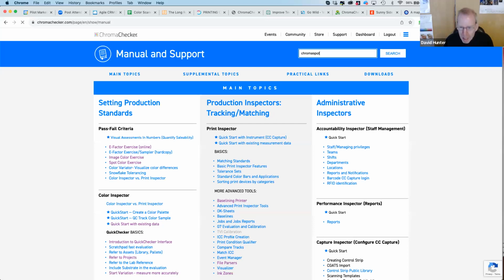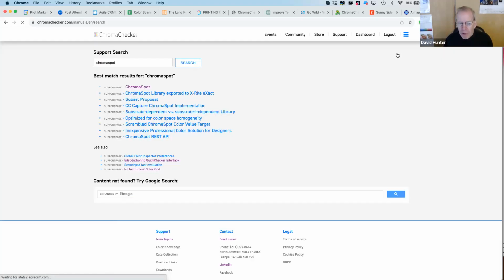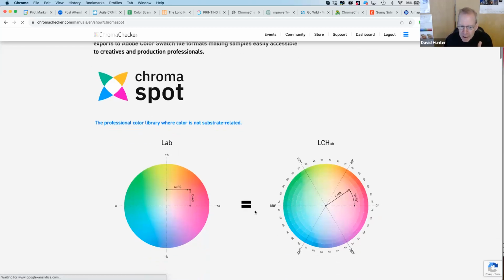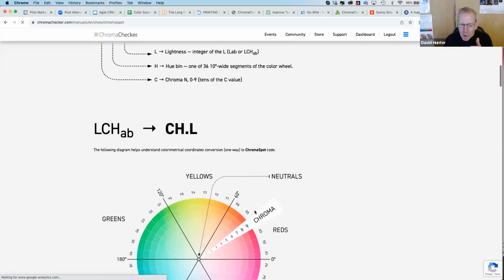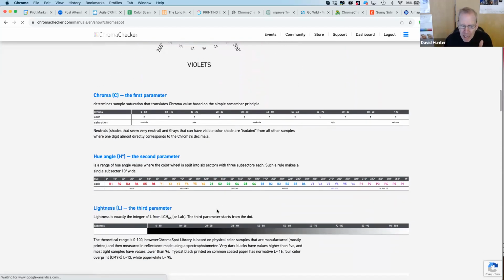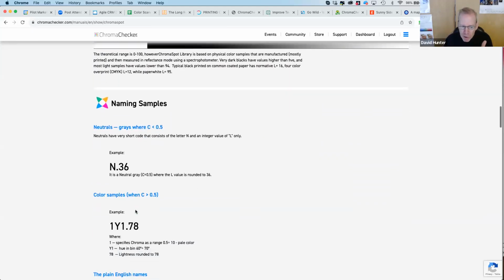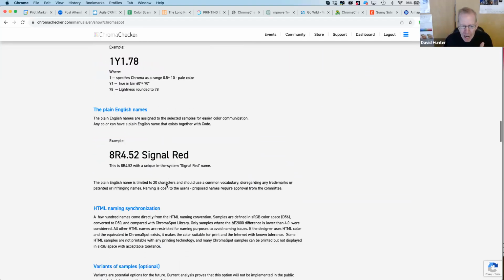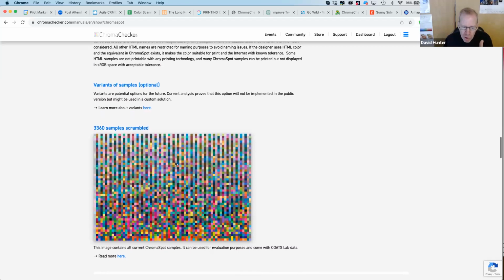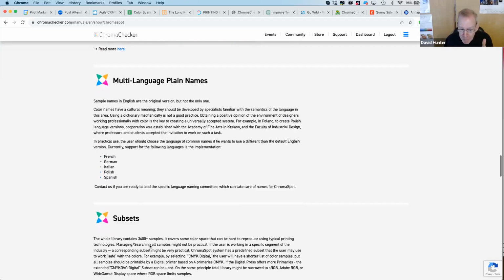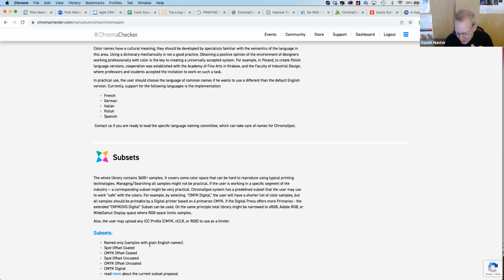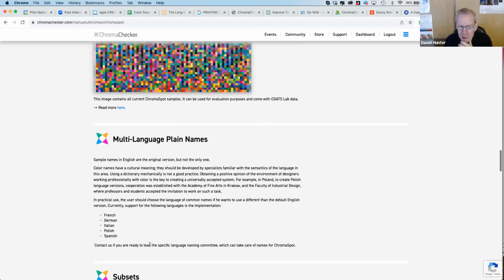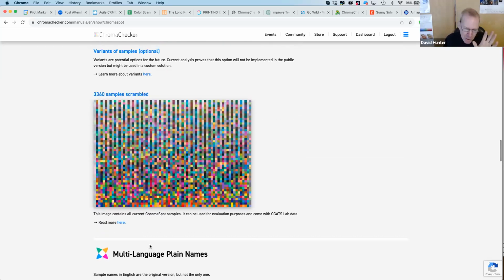This is our custom library that we've built within ChromaChecker, all spectral, all M conditions. And it's scientifically, numerically intelligent. So just by having the number of the ChromaSpot color, you know what color it is. So like an N36 is a gray. 8R4 is a bright red. So once you start learning these names, it's a very robust color library. None of the colors are less than 3 delta E different from one another, so you don't have a bunch of repeating patches and so forth.